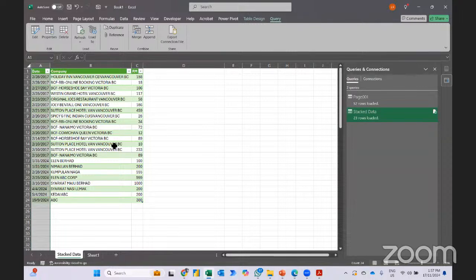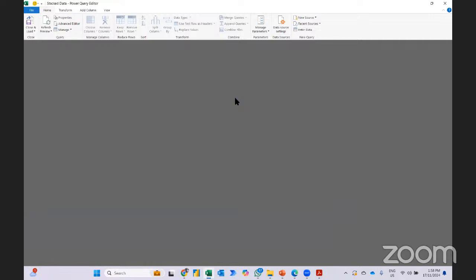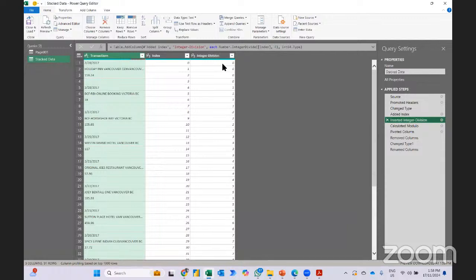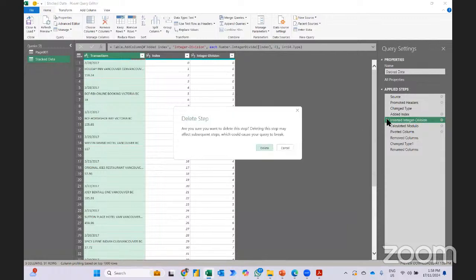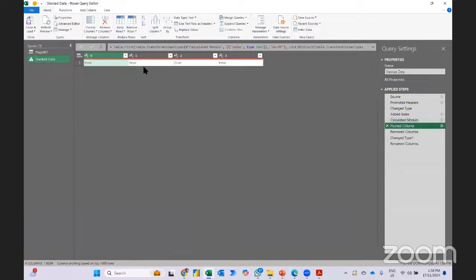There's a question in the chat box: can we take modulo directly, without it affecting the sequence? Well, if you do modulo directly, then when it comes to pivot column, say I go here and I delete this step, then I click pivot column, you will notice there is an error. Aishwarya, do you notice? This is why you need to have a step so that it doesn't disturb the data.